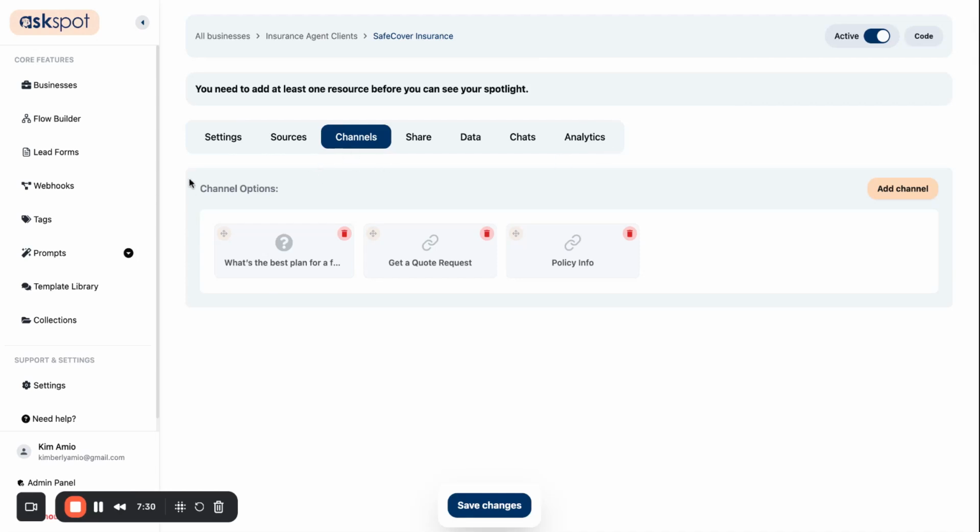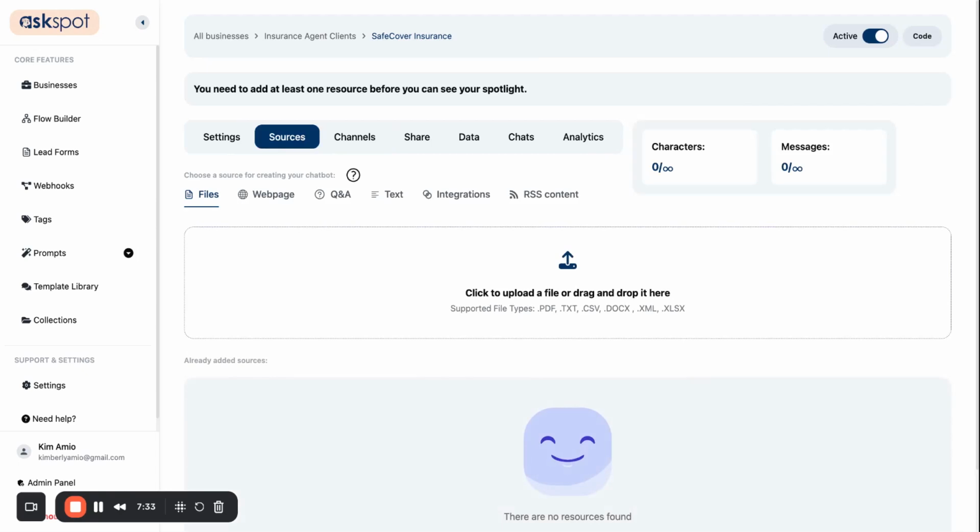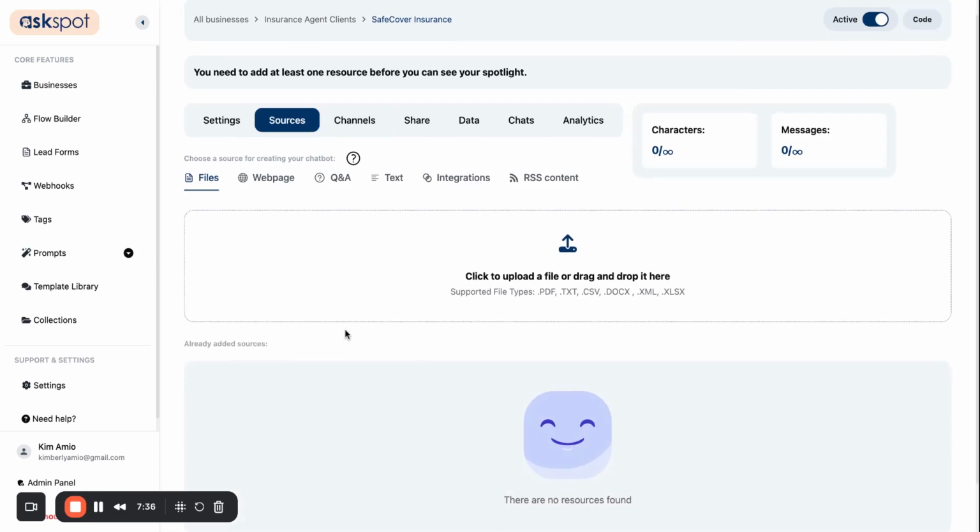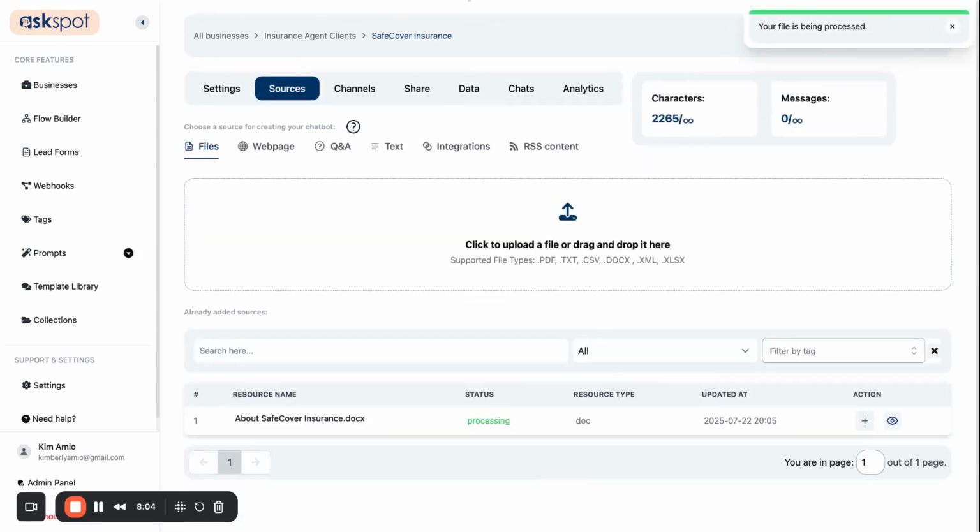Next, for the real magic, we will give the AI its knowledge. Over here on the sources tab, this is how we make the AI an expert on our clients' businesses. Your client may have brochures, FAQ documents, or even just an email explaining their service. You can quickly upload those directly here. For this sample, we'll use a Q&A document. You click add source. Here's the Q&A document about their insurance.